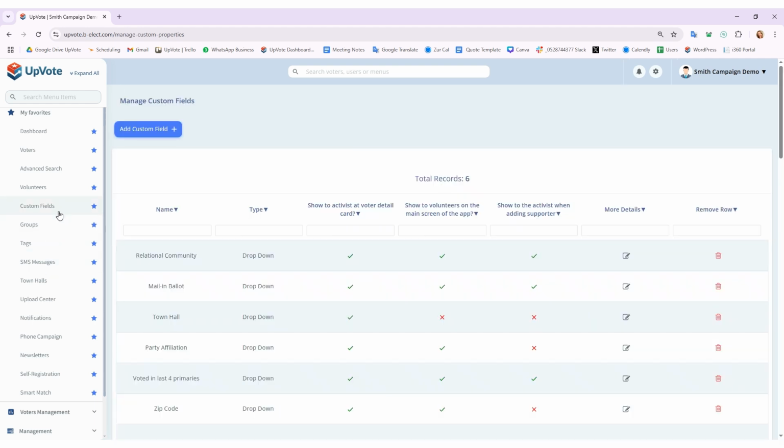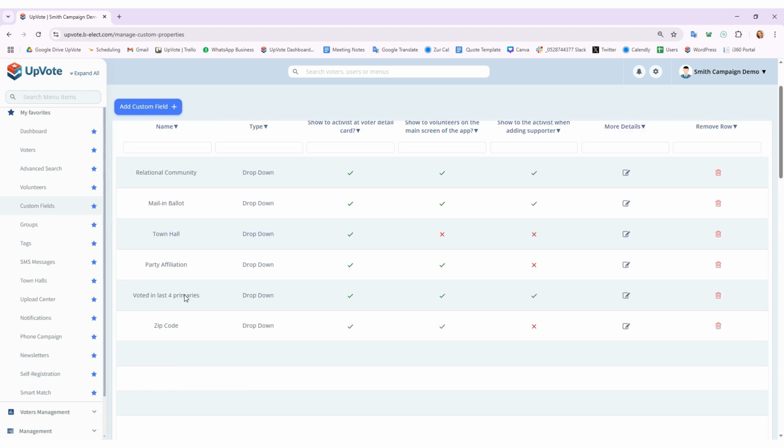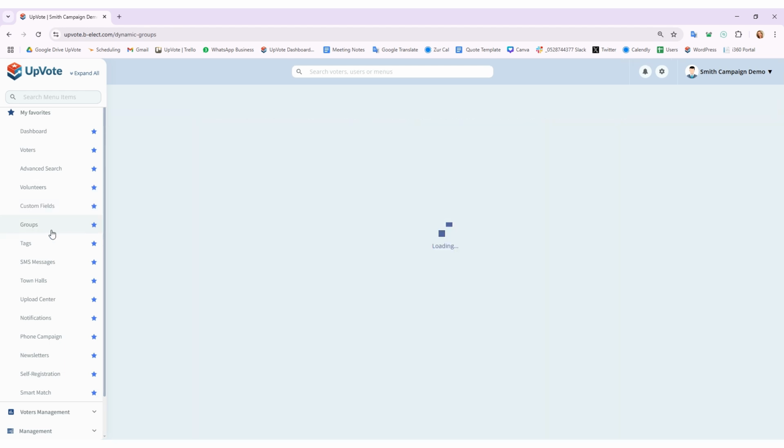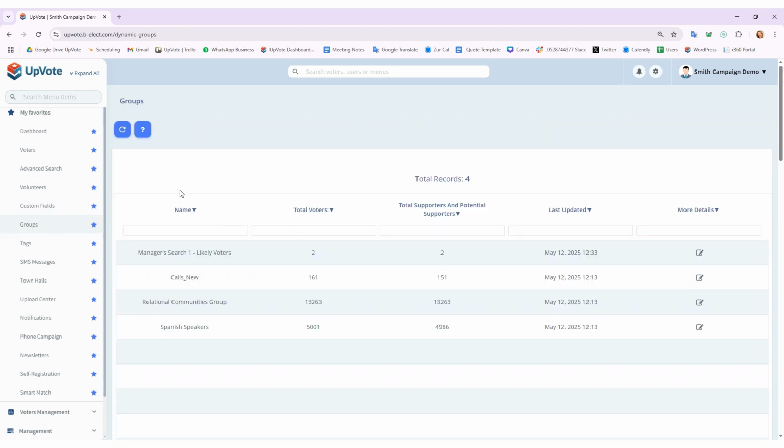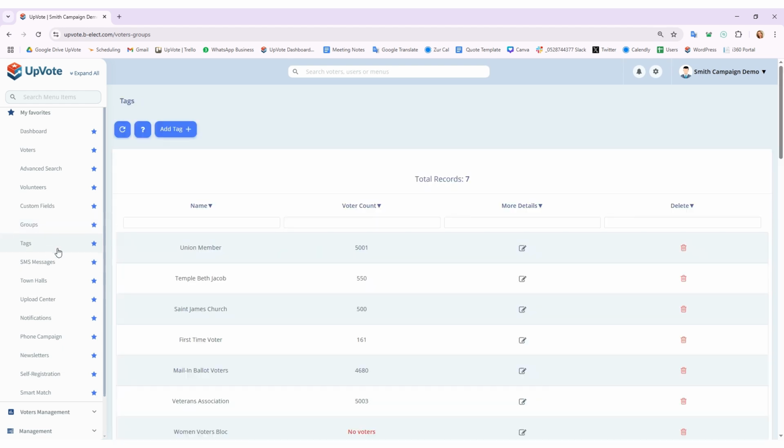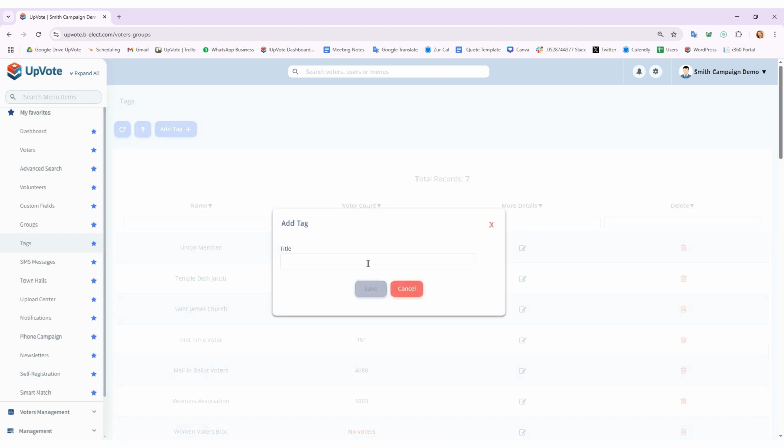You can also directly create groups and tags in the admin portal. A group is a dynamic collection of voters based on specific criteria, while a tag is a static label. Easily create tags to assign to voters like so.